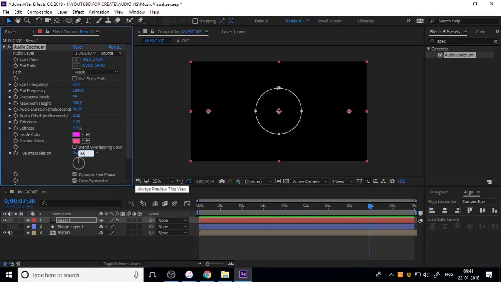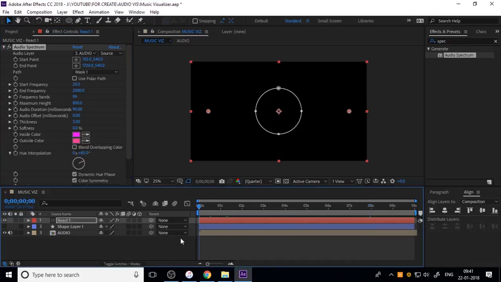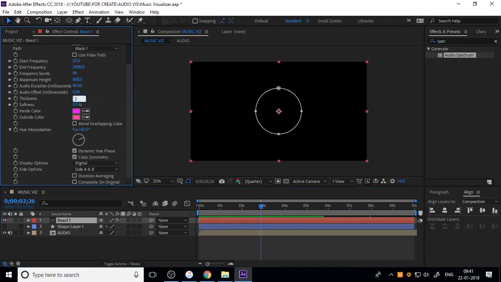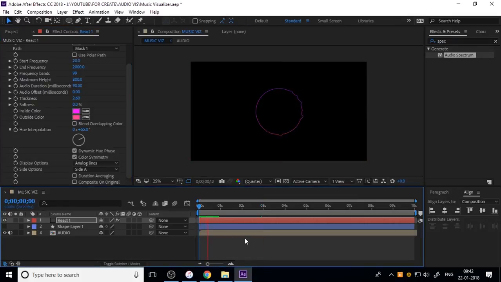Now you can set the hue interpolation into 65, because the color value is changing, and thickness into the 2.6, and make the display option into analog lines and side to side A. If you play this audio, you can see only the outside.